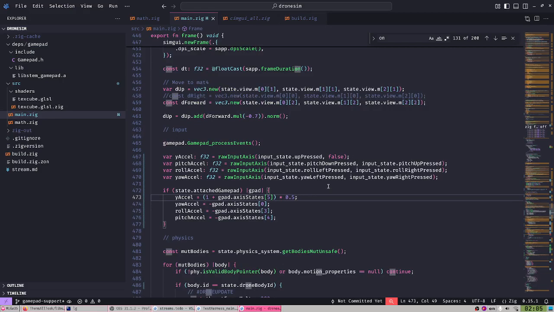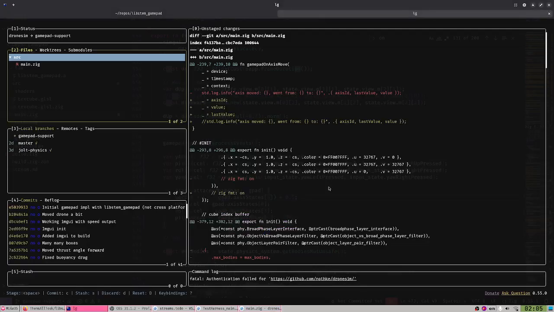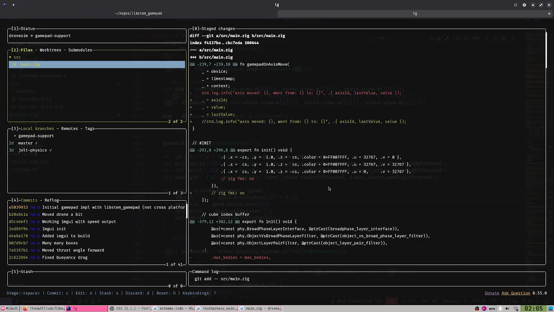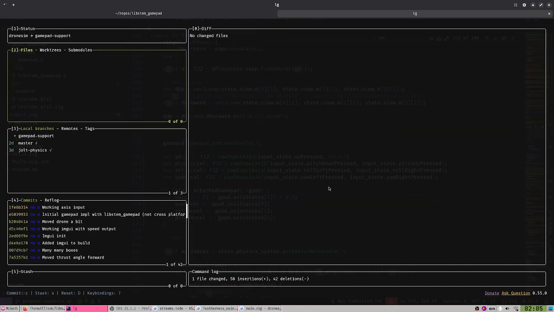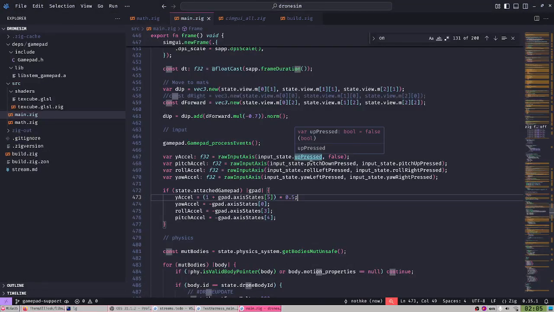Yeah, let me save this. Let me commit that. Working axis input. Okay, so that's one thing. Another thing, what I want to do is, yeah, let's add some dead zoning. And how do we do that? Well, I do want to add some curves.